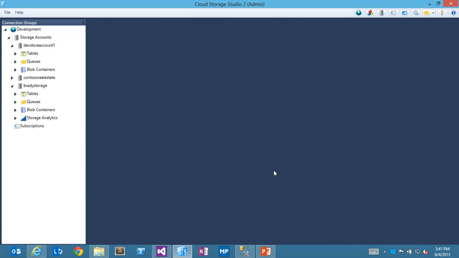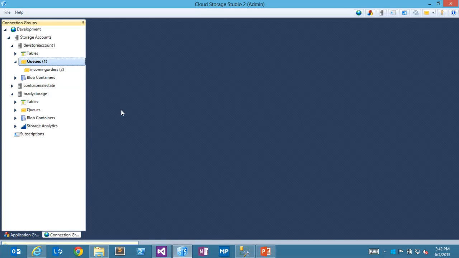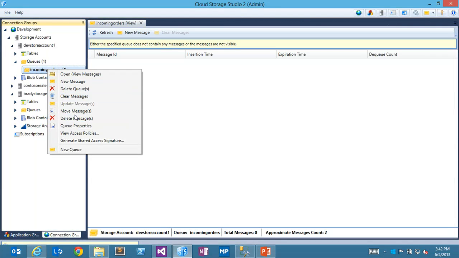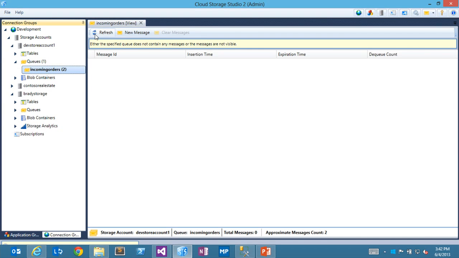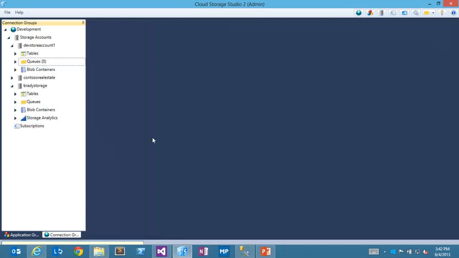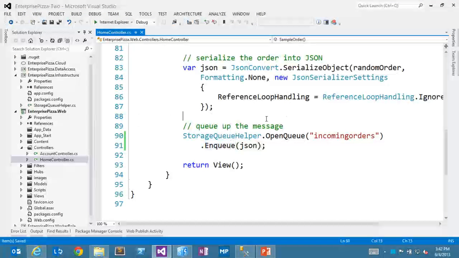You could actually look at your queues and your tables directly inside of Visual Studio if you wanted to. I'm just accustomed to using this tool, so I always open this up. And I'm going to go right here into my dev storage account, and I'm going to pull up this queues folder here. You'll see that I've got incoming orders. Maybe I don't have incoming orders. I thought I had orders in there. Maybe I don't. What I'm going to do is delete that queue, so I'm going to recreate it here in just a second. I thought I had orders in it, but I guess it doesn't.